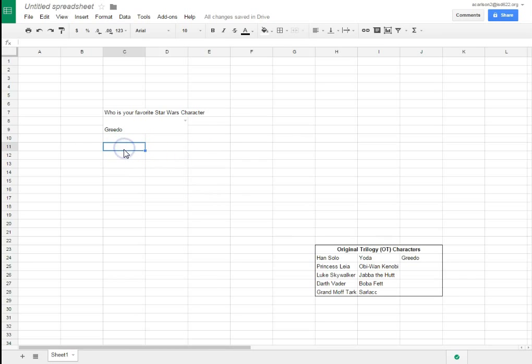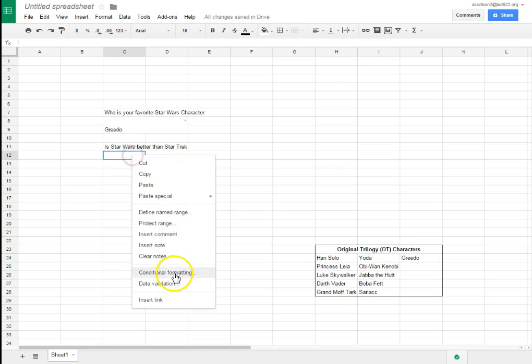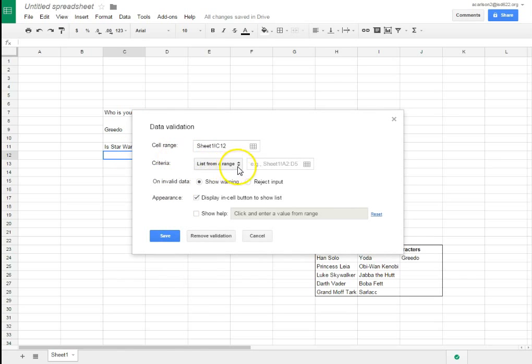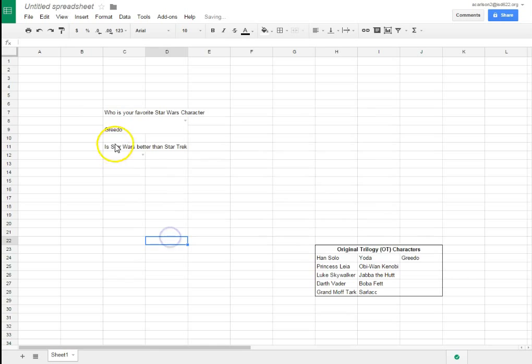Sometimes I can ask a simple question. Maybe I just want a yes or no. Something like that is really good for data validation, and I'm going to do list of items. And here, I don't need to worry about having a range, I just want to put yes or no. So now, is Star Wars better than Star Trek? Pick yes. There you go, data validation.